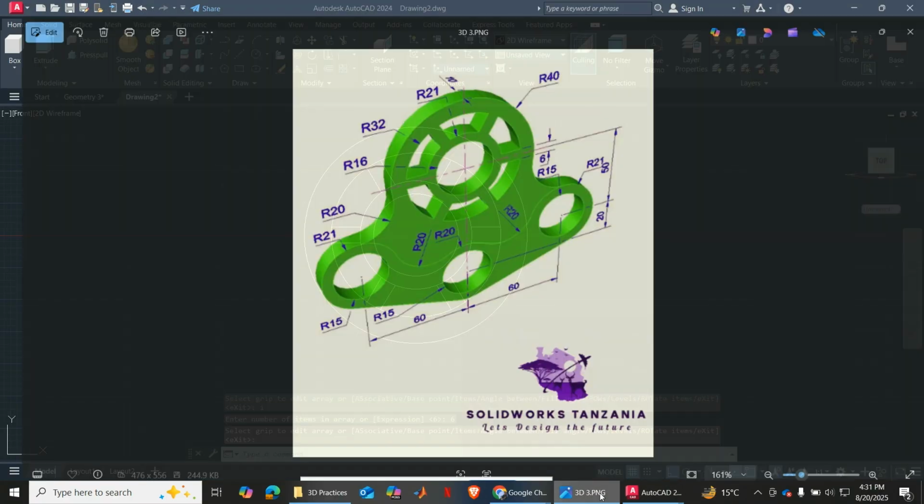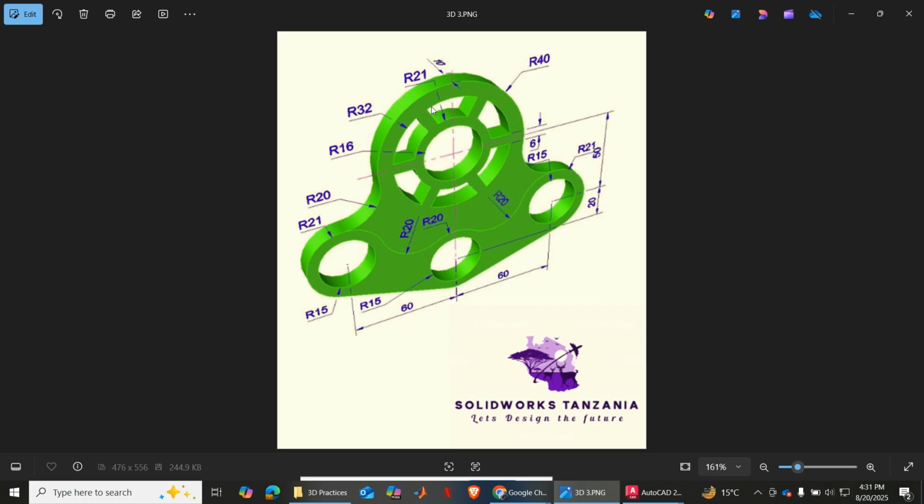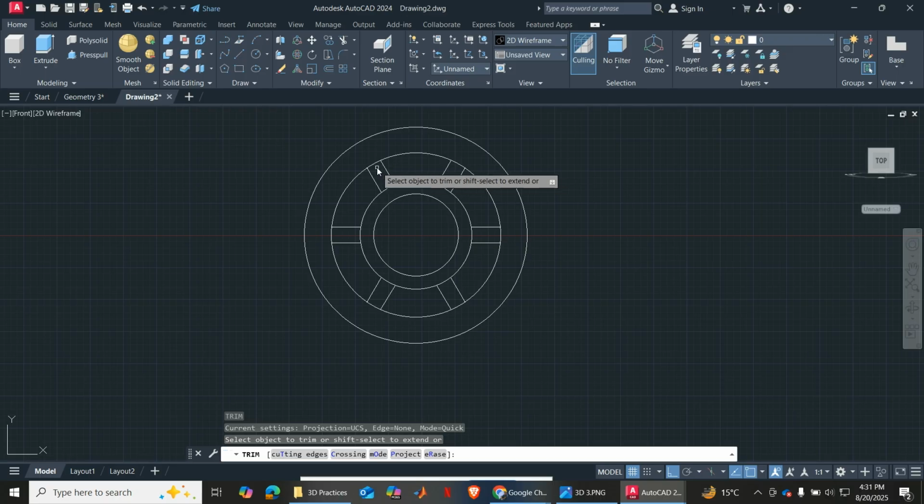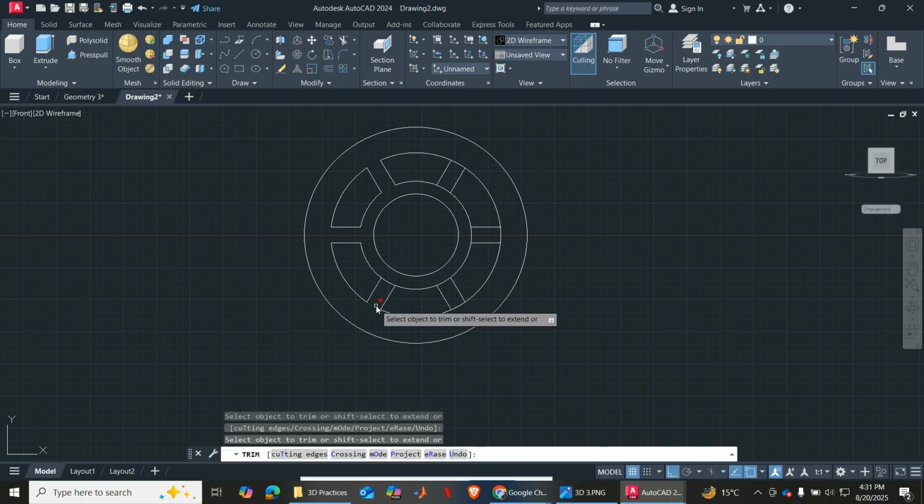And then what next? Now we can trim this space in between, right? We trim it. So TR for trim. So trim here, trim there, and so on around the pattern until all the spaces in between are trimmed. Skip.